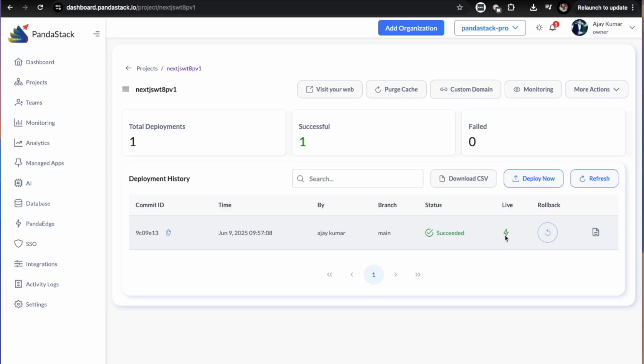And it says the status is successful. Over here you will see if it is live or not. We cannot roll back because this is the only version that we have. If there is more than one version, and whichever is successful, we can roll back to that. Rollback only works on the previous versions, and those should be successful.